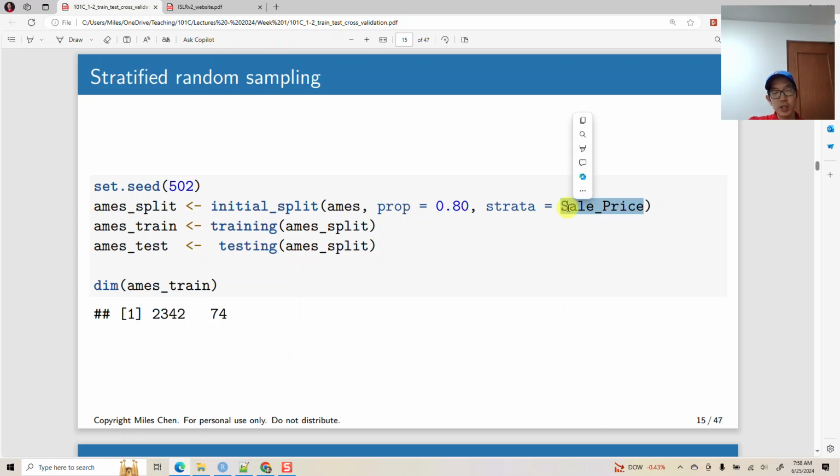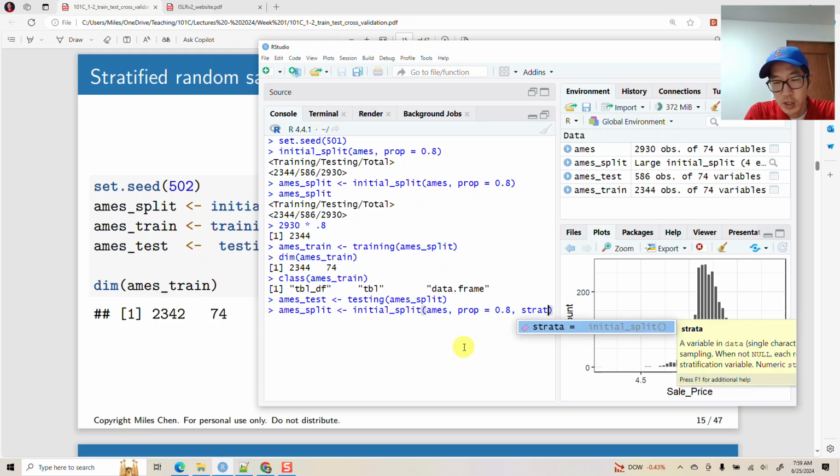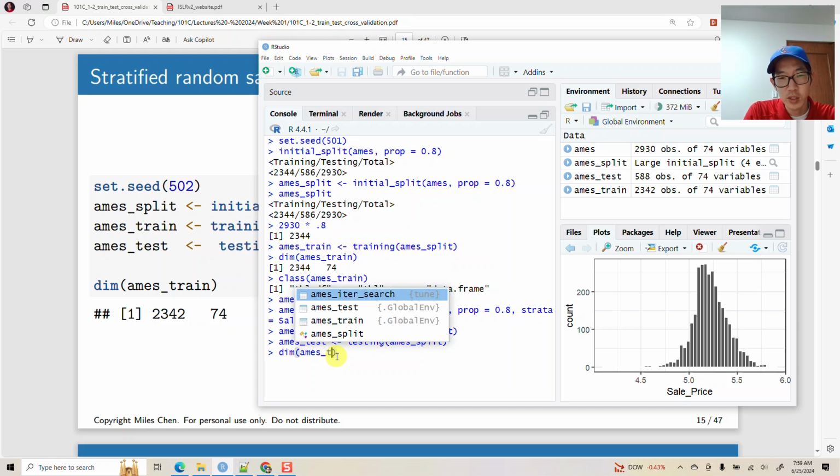So if you wanted to do stratified sampling, here I have a numeric variable, sale price, and I can do stratified sampling just by throwing in, under initial split, proportion 80, I'm going to add strata equal to sale price. Is there an underscore in it? Sale underscore capital P price. Okay, and now if I ask for Ames training and Ames testing, I can ask for dim on Ames training.